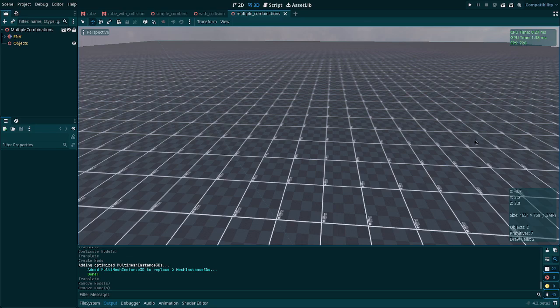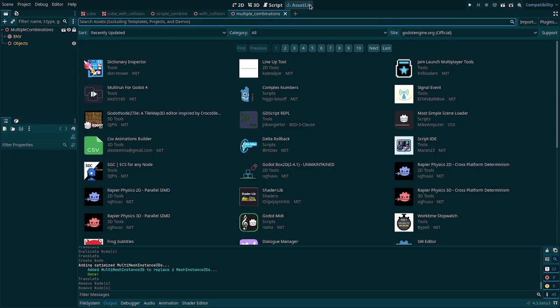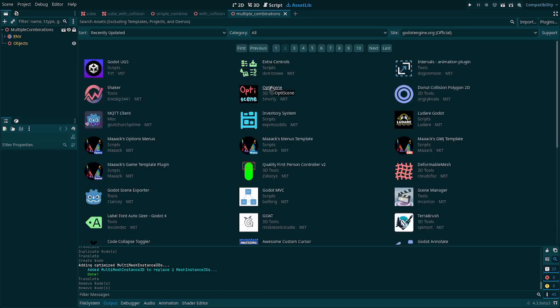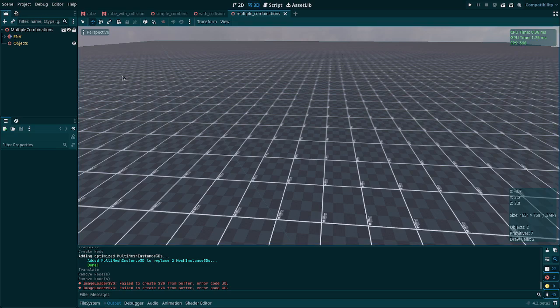If you want to contribute, that's fine, it's open source, it's another MIT license, that's great. You can use it, it's also on the asset library right now. Exactly, right now I think it's on the second page. It's called Optiscene. Currently it's still on an older version. It will be updated soon with some newer features I've showcased right now, for example the collision combinations, and that will be up soon, hopefully. I've already submitted it to the asset store, so let's see when that pops up.